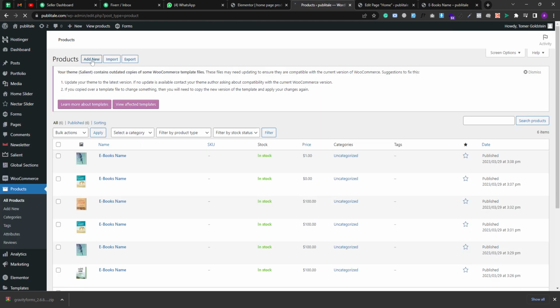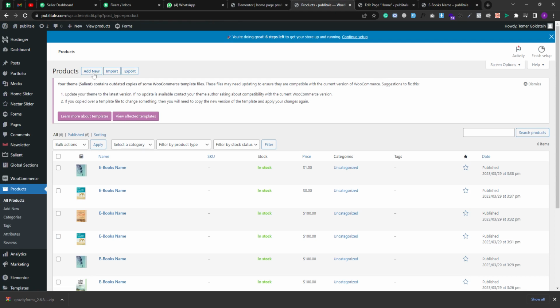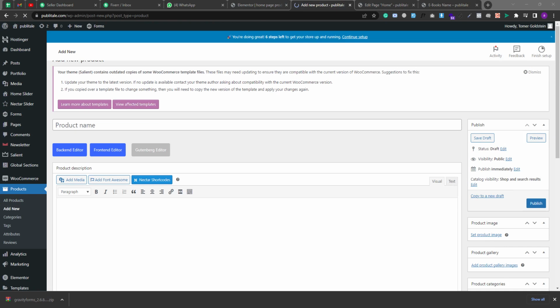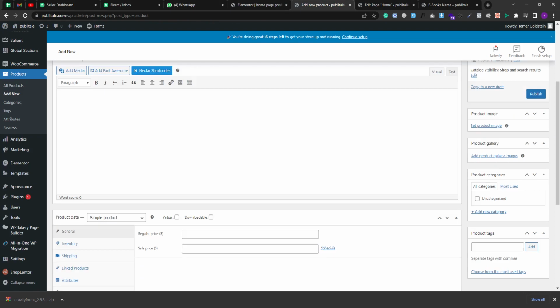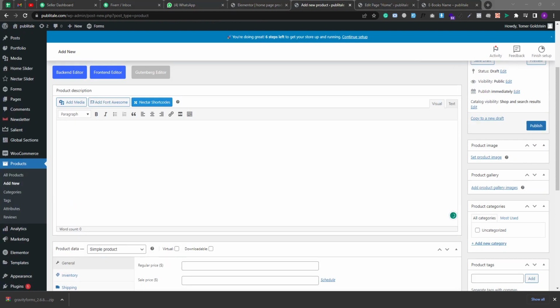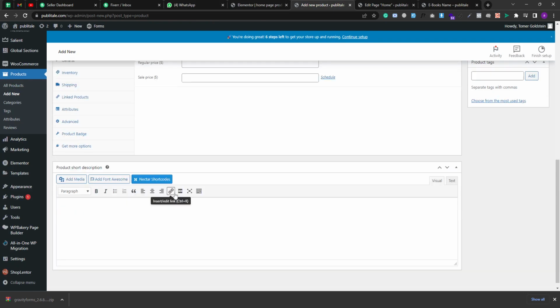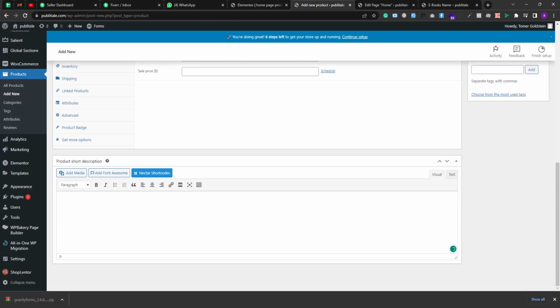Here you can see the add new button. Click on the add new button. Add your ebook name, which you want. Okay. Add your product description here. Also add your short description of the product or ebook.